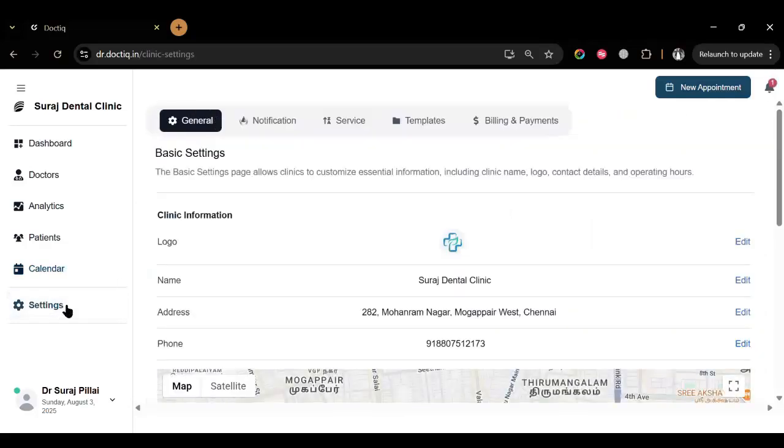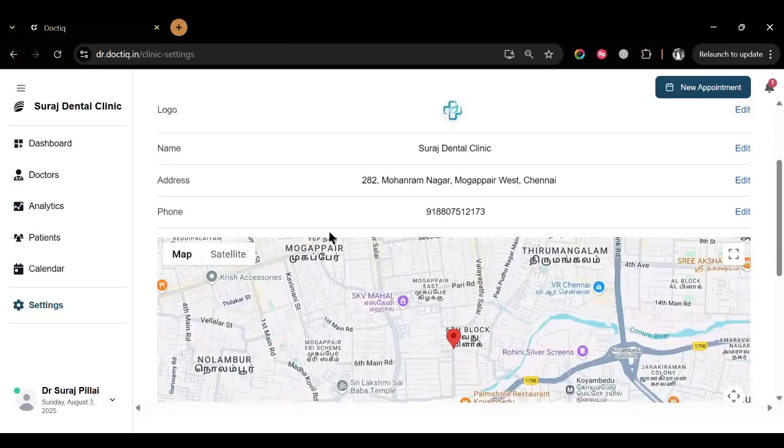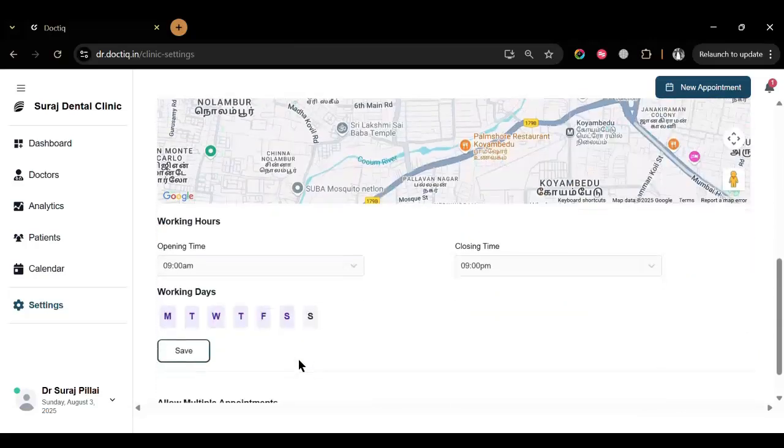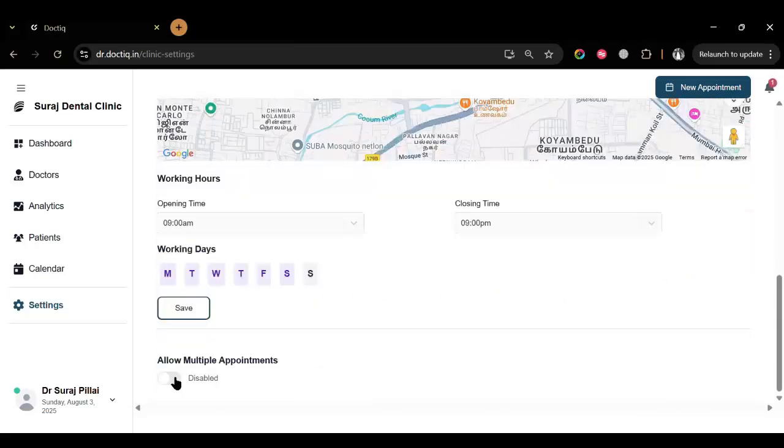We have settings view. I would just run through the settings over here. Basic general settings here of your information of your clinic, and then we have your shift hours. In addition, we have something called allow multiple appointments, which would be enabled, and you can hence create multiple appointments within the same time.